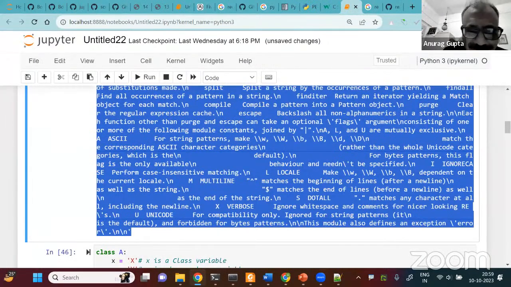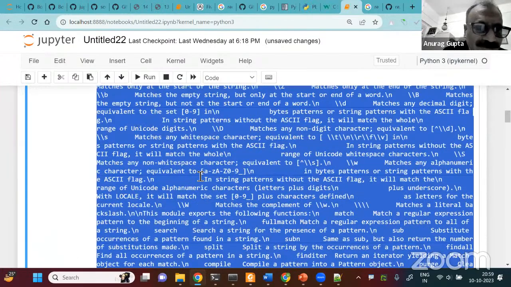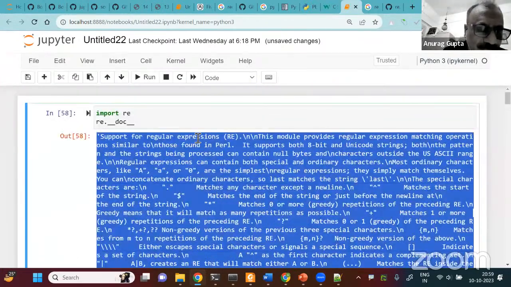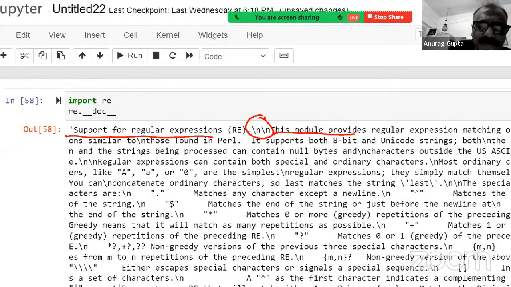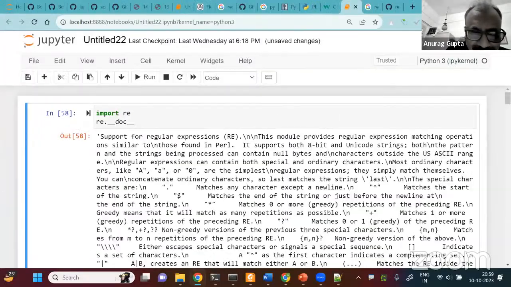This is exactly the same as what is there, you can see it. It starts with the letters "support for regular expression". It starts from this, and this double \n is a new line; there will be two blank lines. This module provides regular expression, and you can see that this is exactly what is there over here.